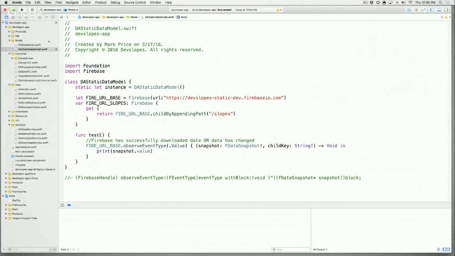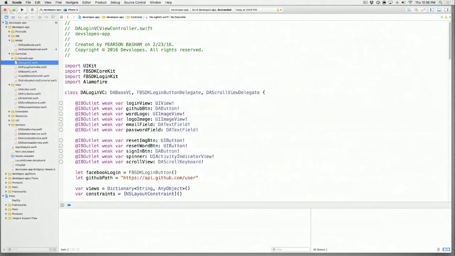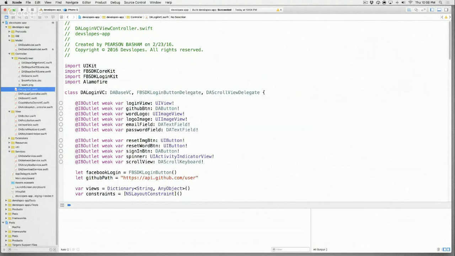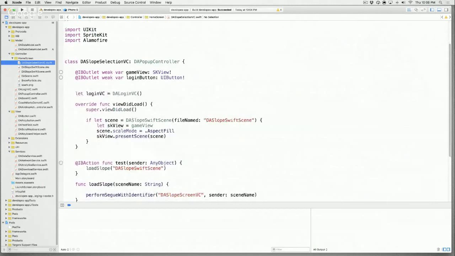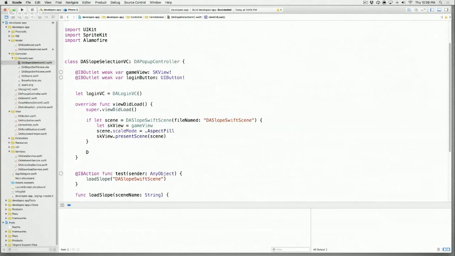Okay, so view controller. So we got a login view controller. That's not what I want. I want the main home screen. Okay, here it is. Slope selection, DA slope selection VC. I believe that's the one we want. Yes, it is. So what I'm gonna do here is in view did load, I'm just gonna simply call that test function. Okay. So we're going to say DA static data model dot instance dot test.